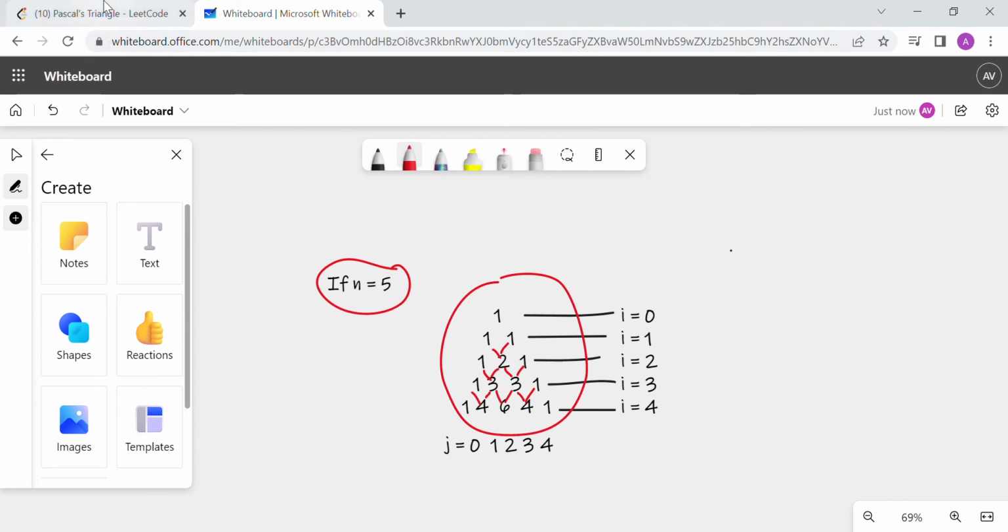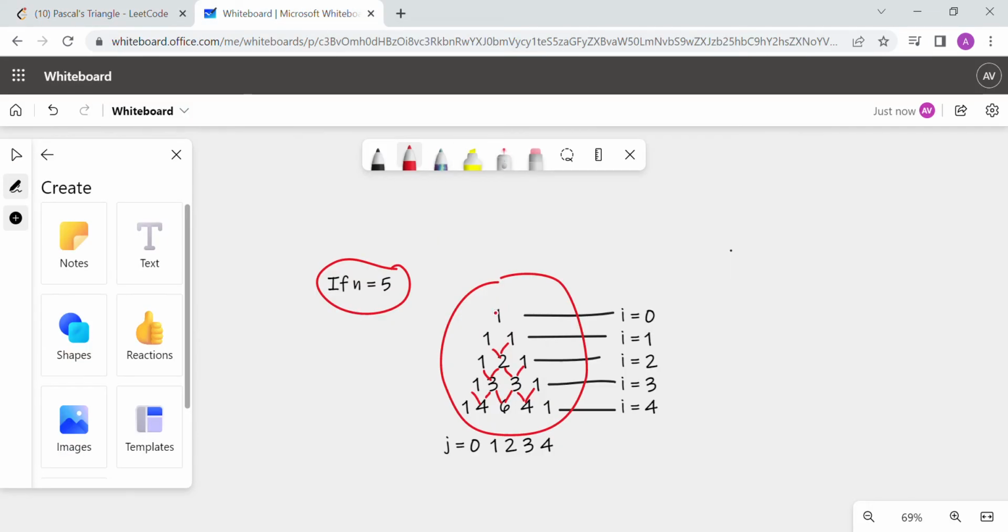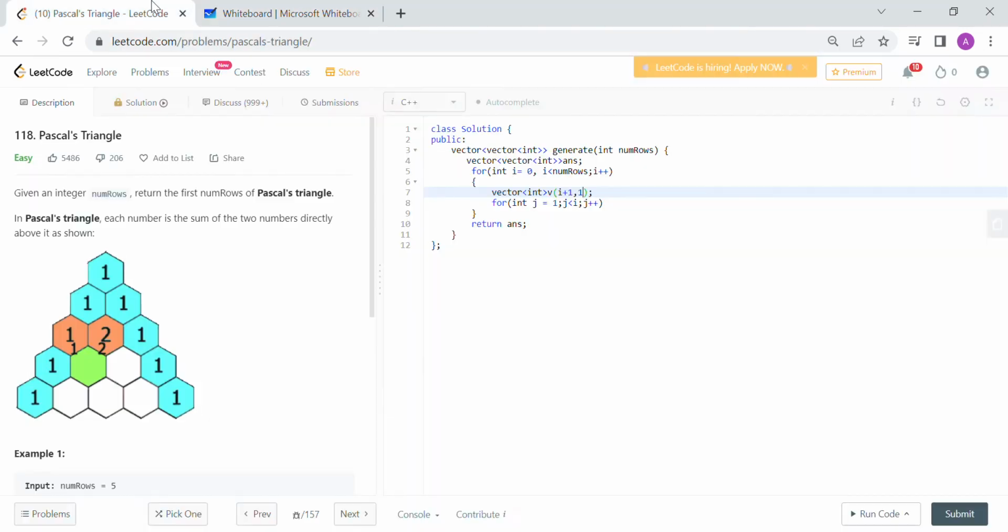Okay, so that's why we are going to initialize the size of this vector as i plus 1, and the value will be 1. We will initialize all the values as 1, because in that case we only require to calculate the inner values, and it will be super easy to calculate if all the values are 1. We don't need to worry about the end columns in that case. Okay, so let's try to calculate the value at a given index.